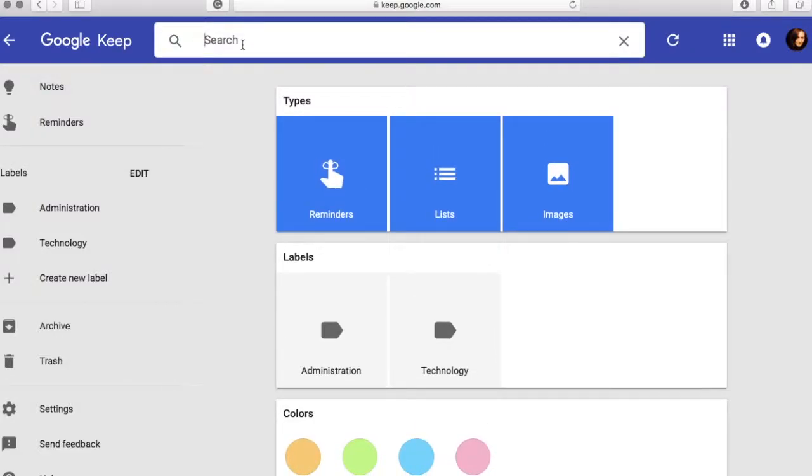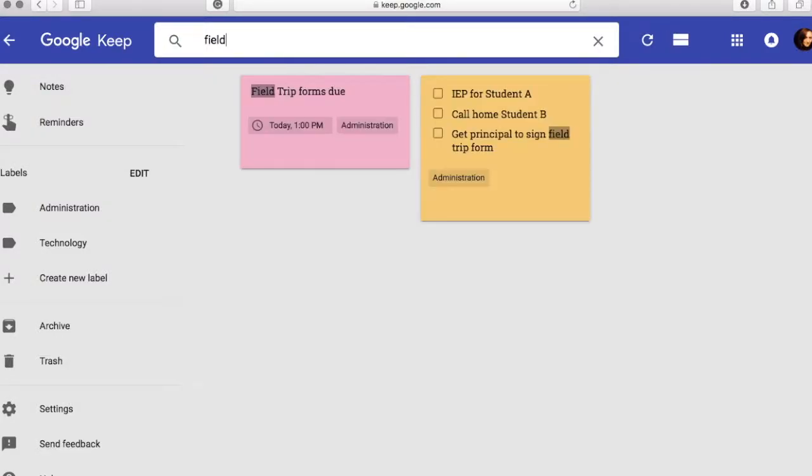I'm going to search by the keyword field for our upcoming field trip. So here you'll see I have 2 notes that I've created, both with the keyword field, and both of them I've filed under the administration label.